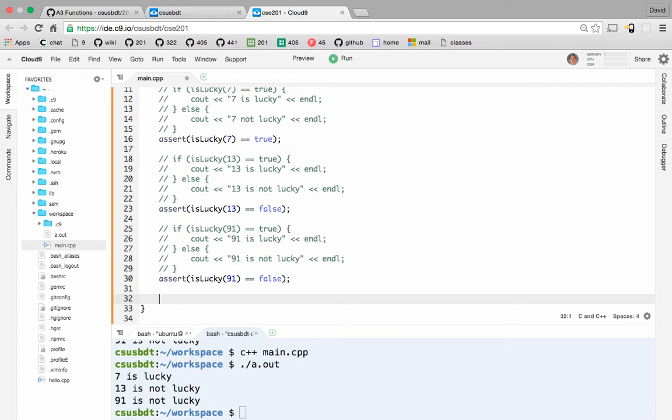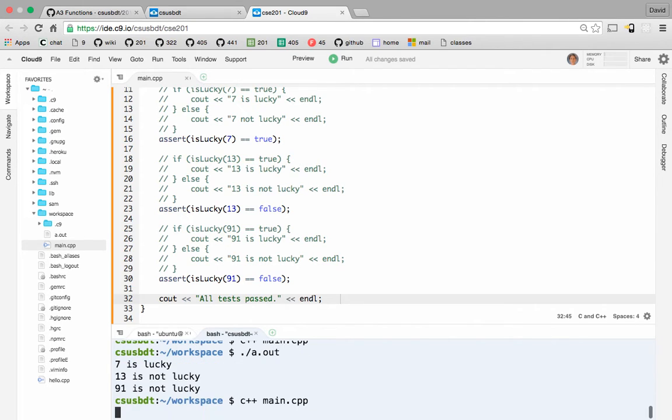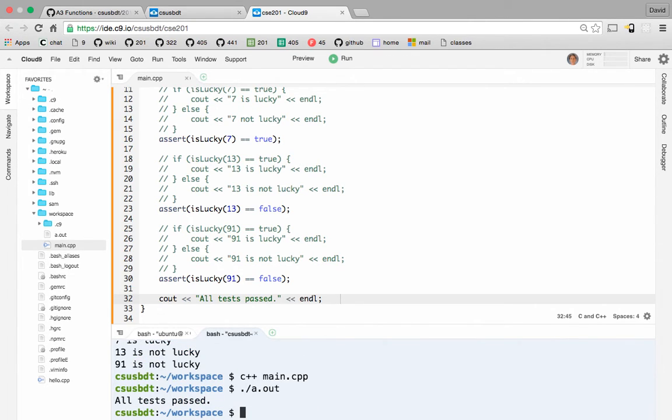Then we want to say something. So we're going to get to the end. We're going to say all tests passed. So if we pass through these assertions silently without terminating the program with an error message, then we'll get to the last statement, which is to print all tests passed. All tests passed.